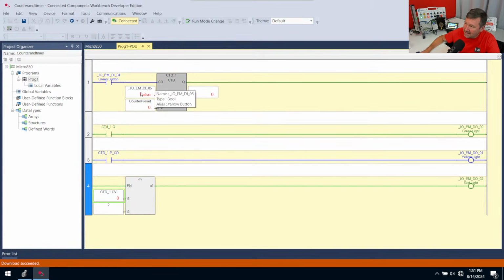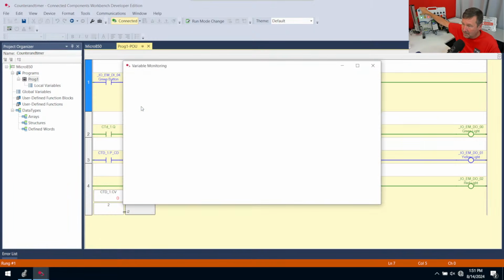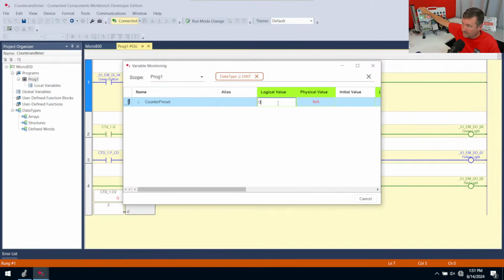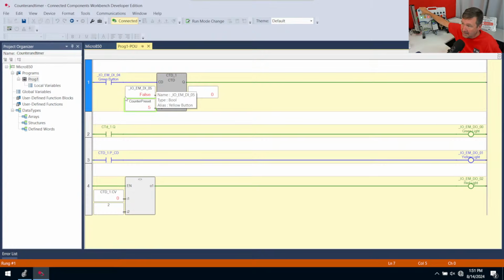All right. But yeah, so we have a CTD. If we press the green button, notice nothing happens. Besides, obviously you saw it go true, but we didn't get a count down or anything. You need a counter preset value here. And I'm going to make it 5 again. And then in this case, I'm going to use the reset button to load that value in to my CV.